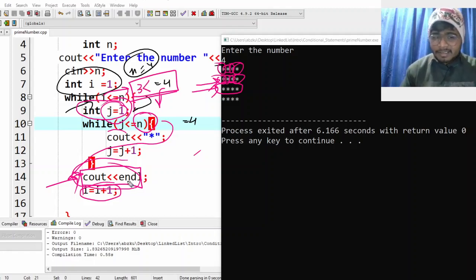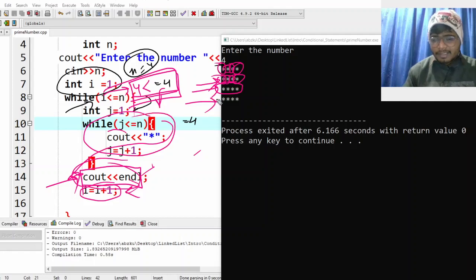Then again, I'll go on to the new line from line number 14. Again, I'll increase the value of i. I will become 4. Is 4 less than equal to 4? Yes. Come and do again this j's part, the printing part. Everything will be printed. Again, i value will become 5.